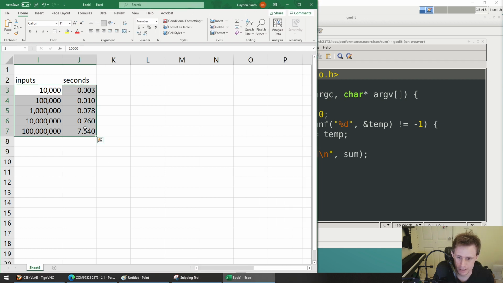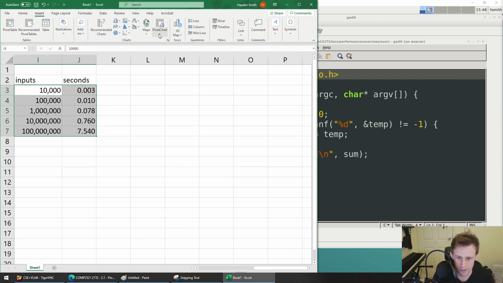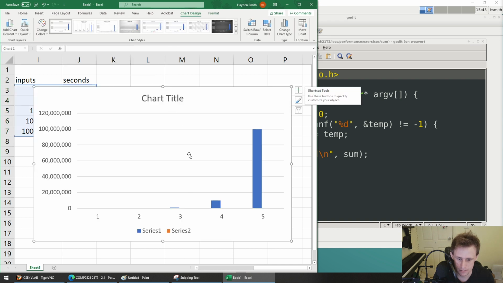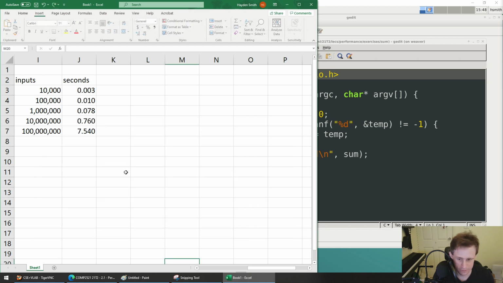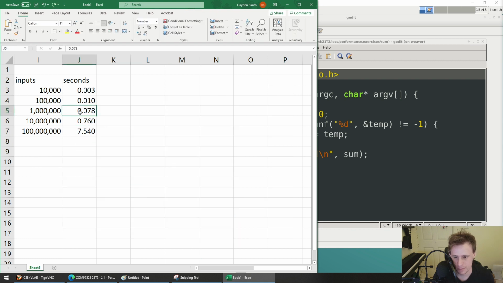Yep, let's plot this. I'm not going to lie, I didn't plan to plot it, so I don't know how to use Excel. But let's try it. Chart. Beautiful. Okay, so this chart is terribly deceiving, which was not really what I hoped for. So maybe let's not look at the chart.